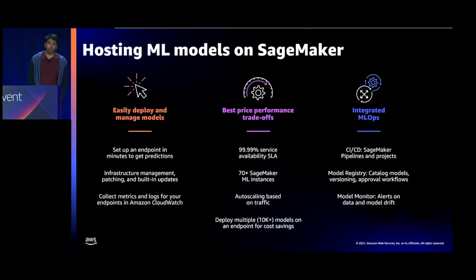Now, SageMaker offers some key benefits when it comes to hosting ML models. With SageMaker, you can set up an endpoint in minutes to get predictions from your models. Infrastructure setup, patching, and updates are taken care of automatically. And there are built-in metrics and logging emitted to Amazon CloudWatch so you can monitor all your ML deployments.